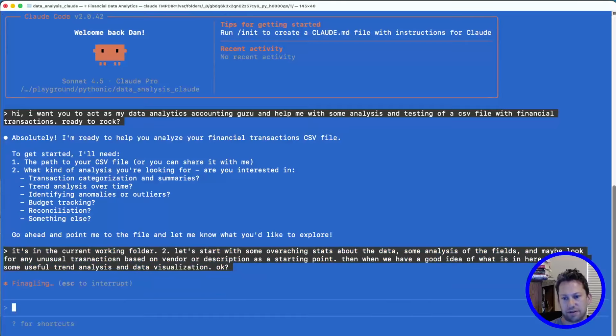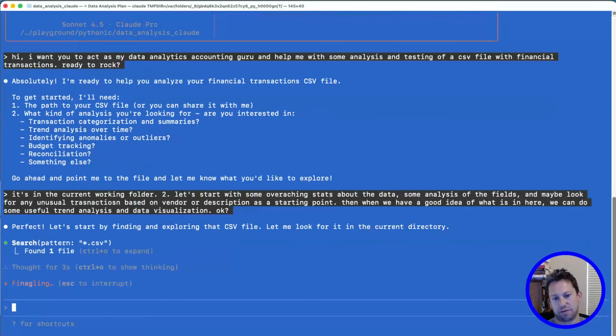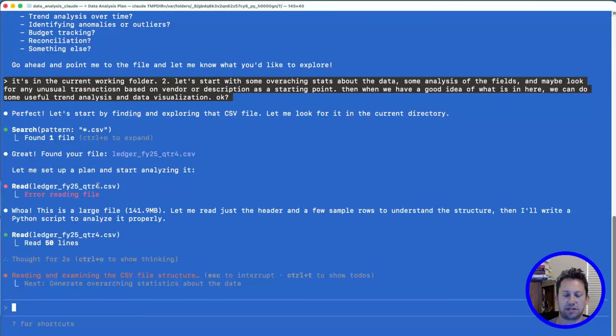Okay. So it should be able to find the file because it's in the current working directory. I may need to give it permission to start running some commands, but it might already have access to it. So you can see it's already searching for star.csv, and so it's great. Okay, I found the file. Let's start analyzing it. And it said, okay, this is a large file. Let me read the header and a few sample rows and then write some Python script to analyze it properly. So this is fantastic.